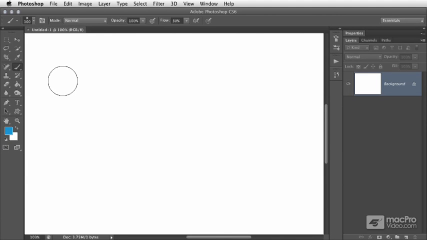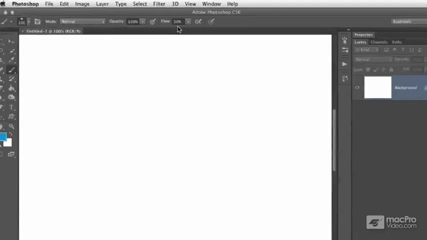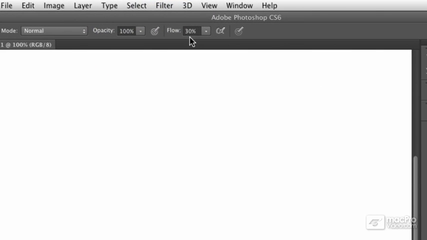Several of the brush tools that we can use in Photoshop have the option of applying airbrush-like buildup effects over time. If we go to the options bar and set our flow to a low value like 30%, and then click this button to the right, we can use the airbrush property.